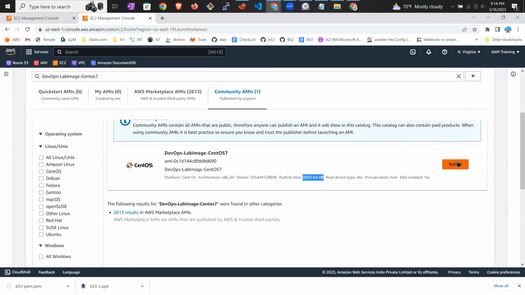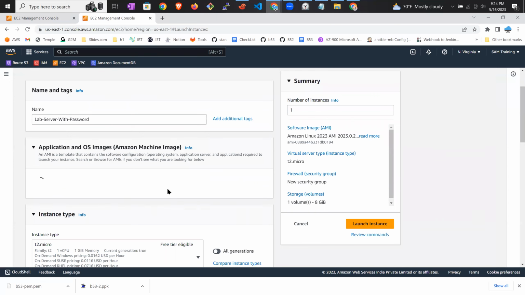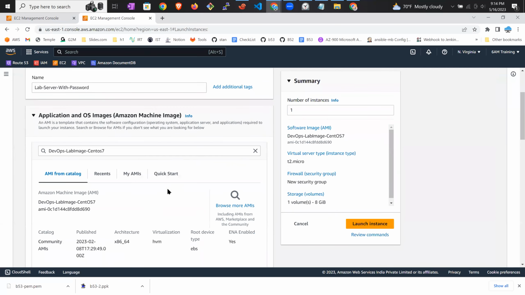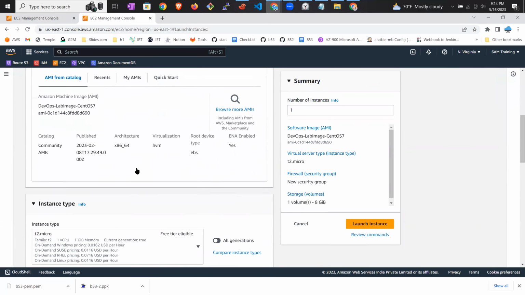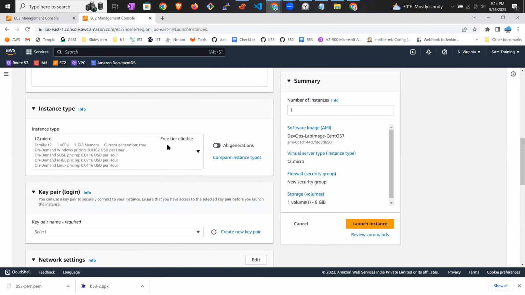Now I would like to select this image. I no longer use Putty. MacBook users will use iTerm and I'll use xShell. So that's it. Now scroll down, ensure you're selecting the free tier.